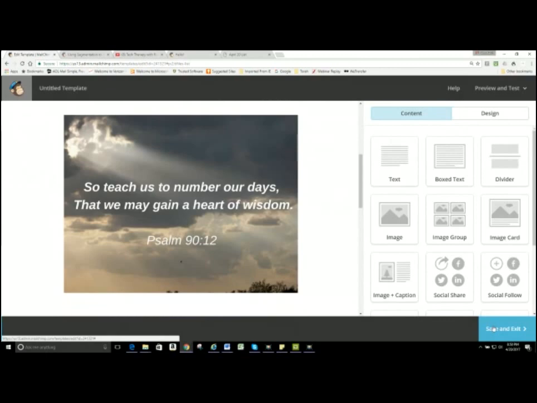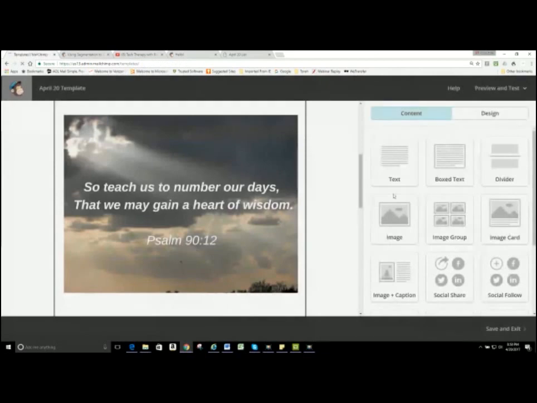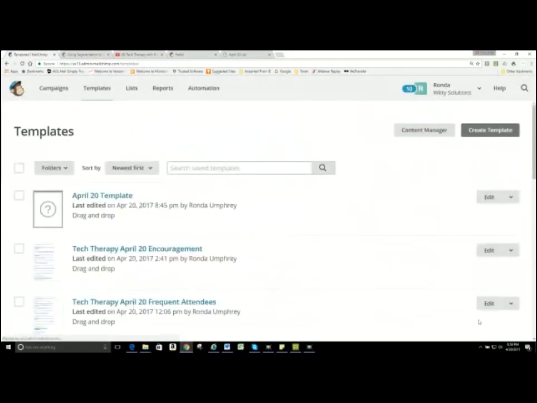As you notice, we're naming the template now. We're not sending the campaign yet. So I'm going to call this one template. Okay, so there we are, and I'm back to my templates list.